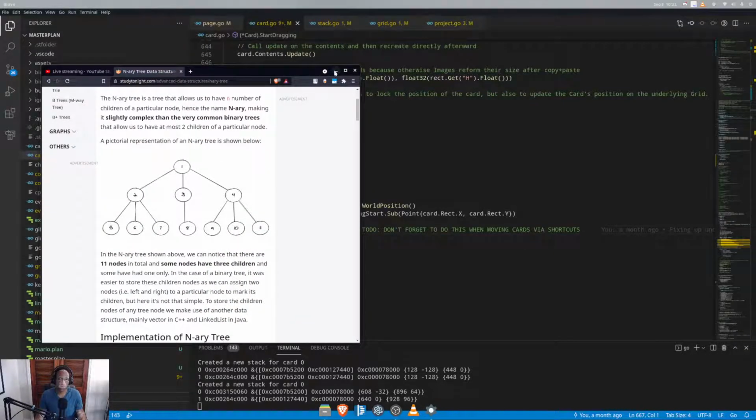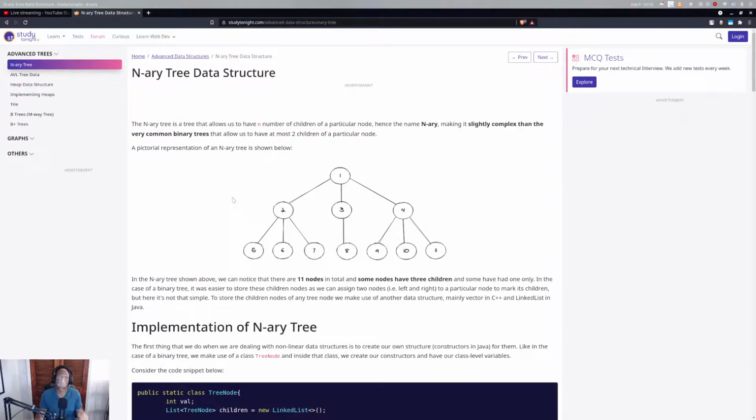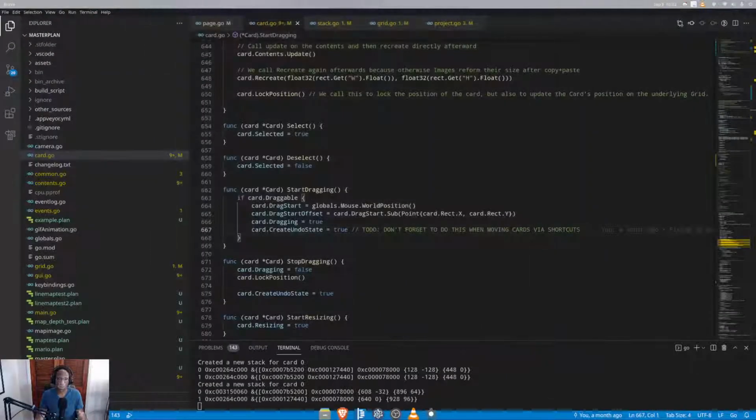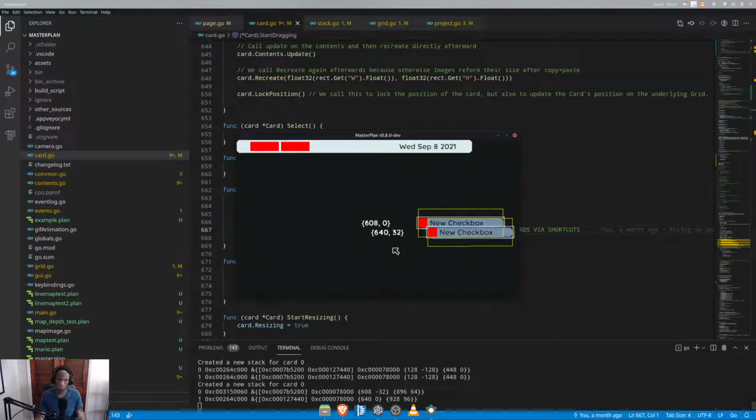I mean, if this is what you're describing, what you have here is slightly more complex than a very common binary tree that allows us to have at most 2 children of a particular node. What I have is basically, ideally, just a single list, like a single vertical list. There's no need for a binary tree or even multiple children in a binary-like tree. It's just a single line.